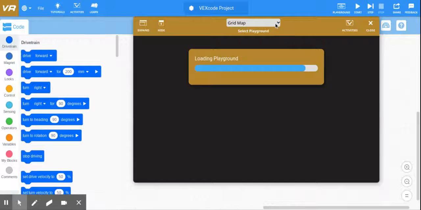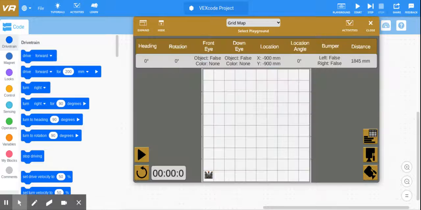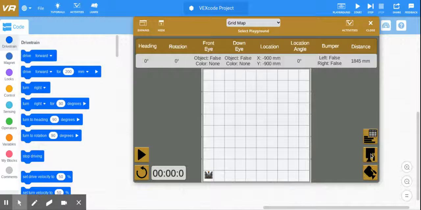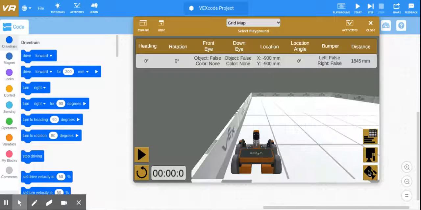So the first one that loads is the grid map, and as soon as it loads, you can see the robot in the corner. There it is. And I have some options here. If I had any code, I could hit play and play the code. See what happens. This would reset the code. This gets rid of the menu if you want a little more space to see it. I can also switch between top view and side view.